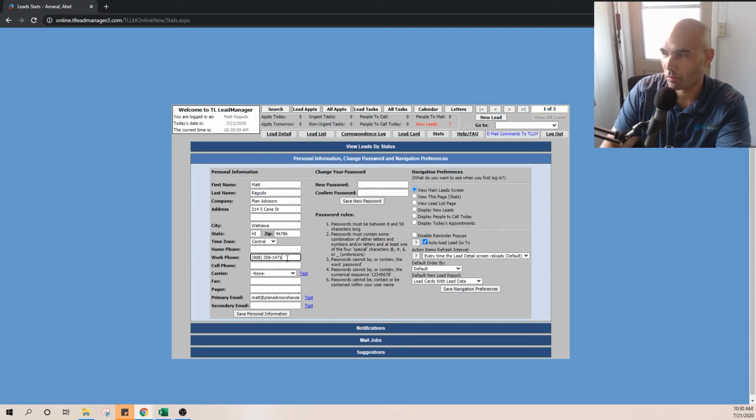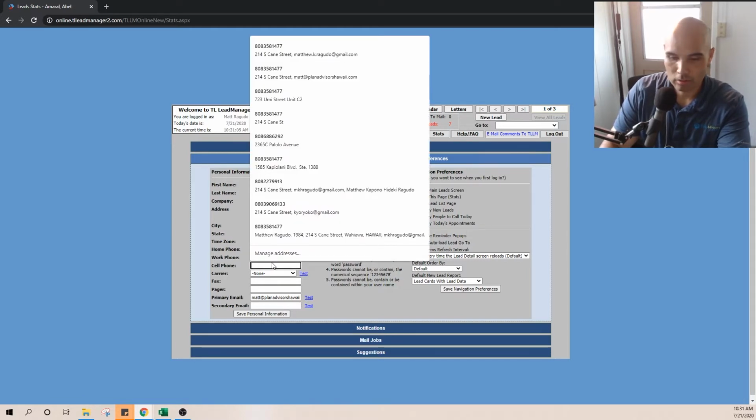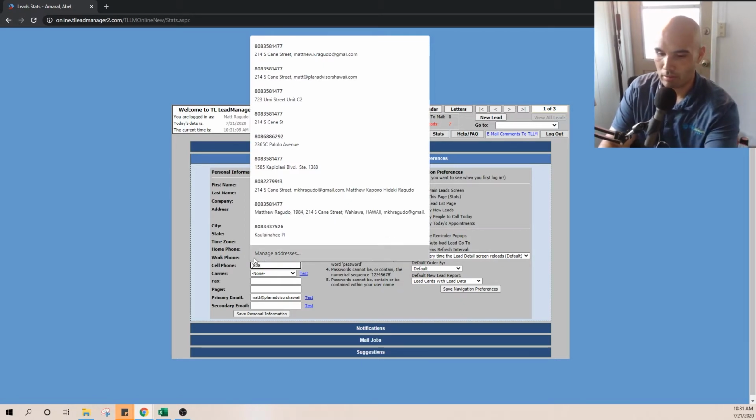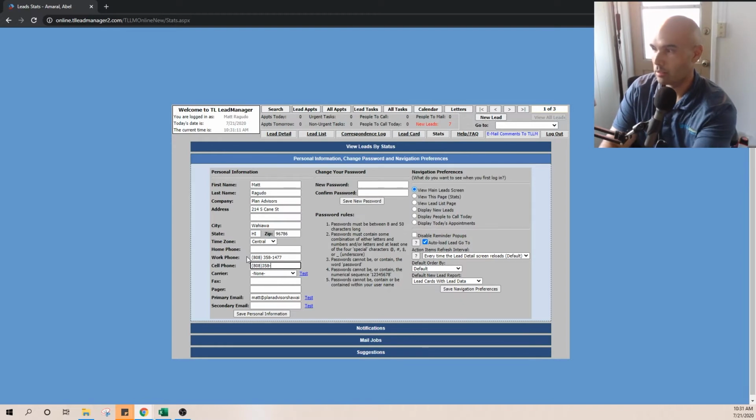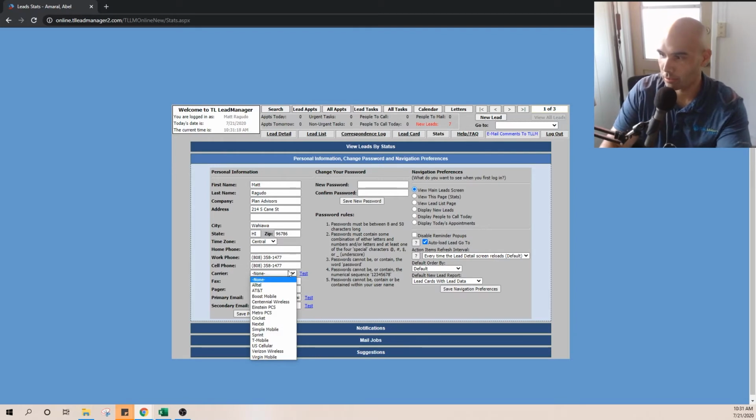Interesting, they have my work phone number put in wrong. 1477, and let's go with 808-358, and it looks like, yep, there needs to be a space. And voila, this thing is open. So my cell phone carrier is actually Spectrum, but they run their services through Verizon, so I'm going to pick Verizon. Let's run a test.